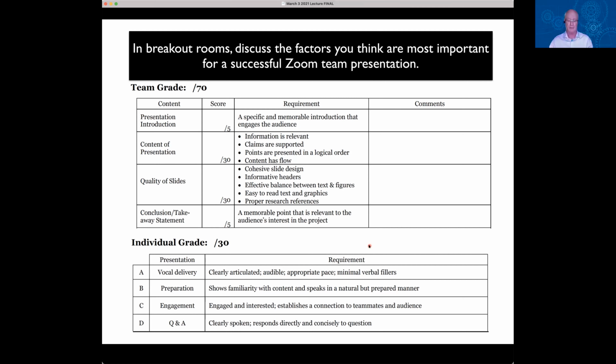So if you could, let me just get the breakout rooms here, just one second. We'll spend maybe three to four minutes at the most, and just talk to your group mates about which factors you think are most important.